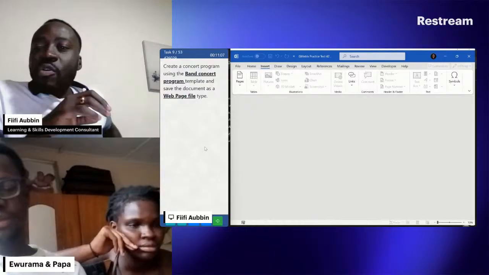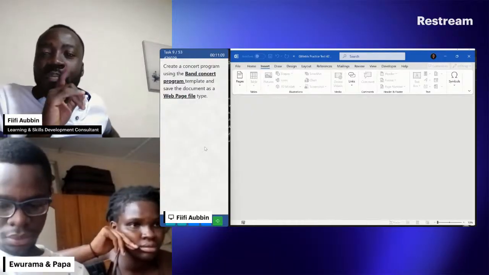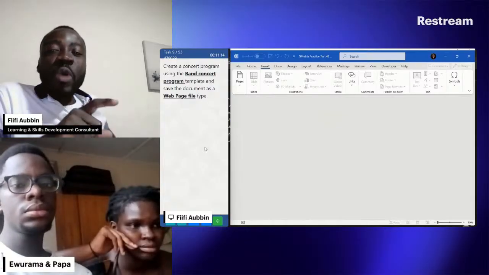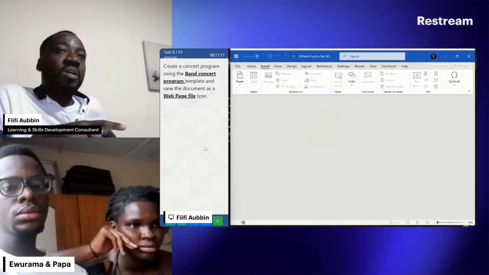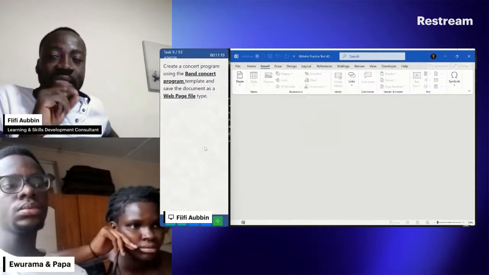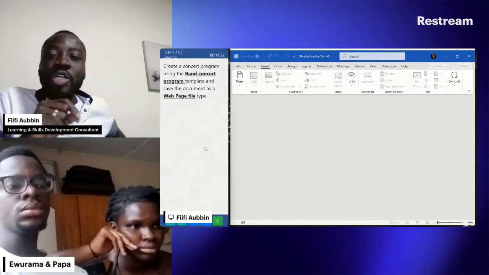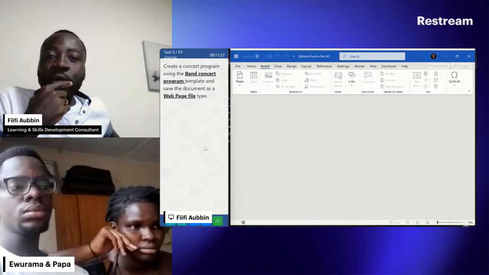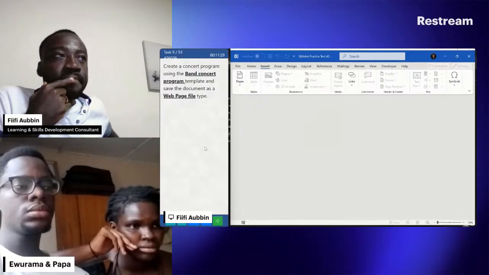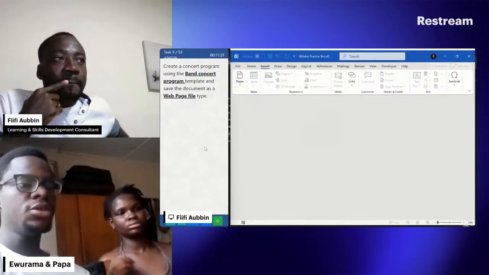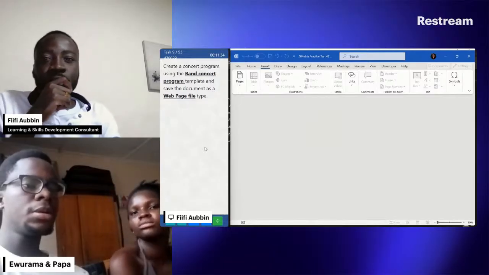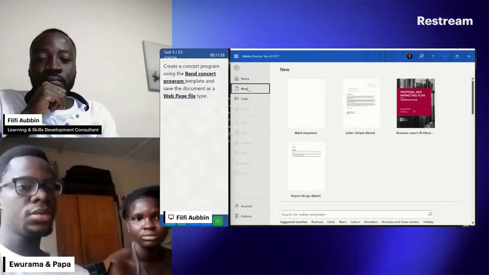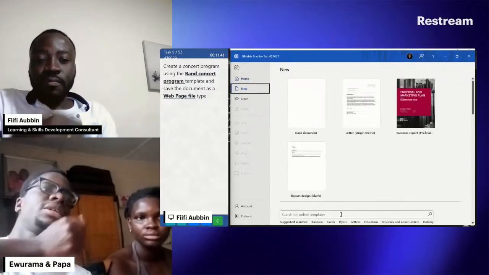Now we need to create a concert program using the band concert program template and save the document as a web page file type. So how do we create a concert program using the band concert program template? Where do I go? Where do I click? You first go to the file tab, then click on new, and you type in the template.